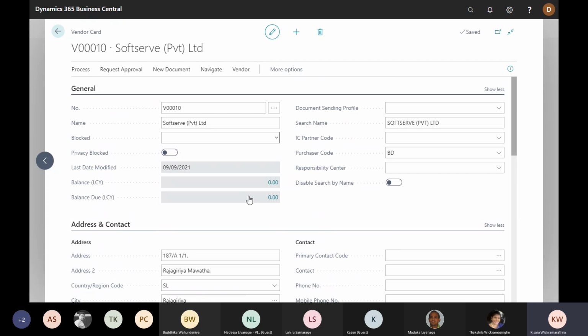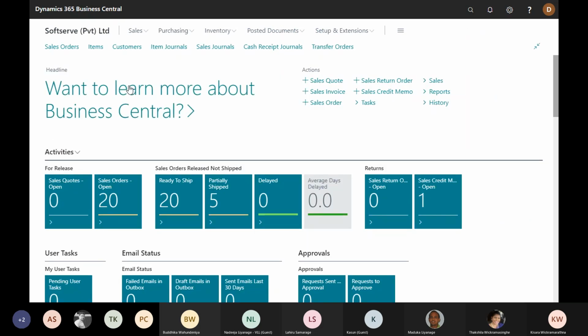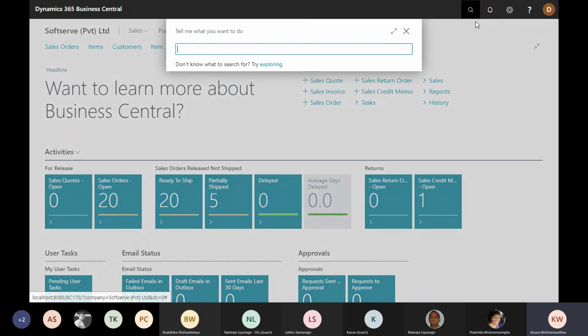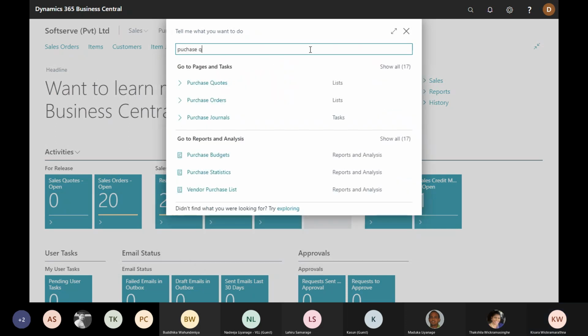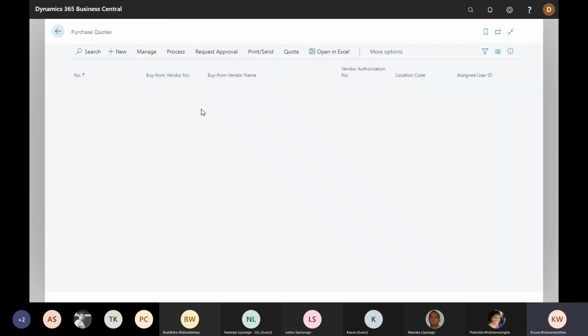So let's move on and see how to create a purchase quotation using this vendor. Okay, to create a new purchase quotation, first you should go to the purchase quotation list. To do that, you can find it here as purchase quotation. Then it will show you the purchase quotation list. Currently it is empty, so we are going to create a new one.